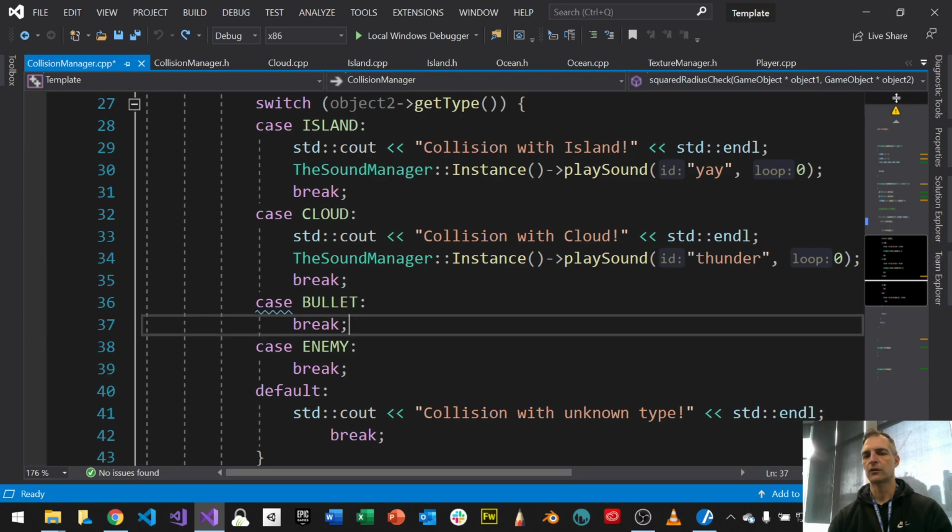I say, okay, fine, cool. If I'm colliding with island, that's the type. Remember I did that enumeration for the type? I say, if my plane is colliding with an island, then make a yay sound. If my plane is colliding with a cloud, then make a thunder sound.